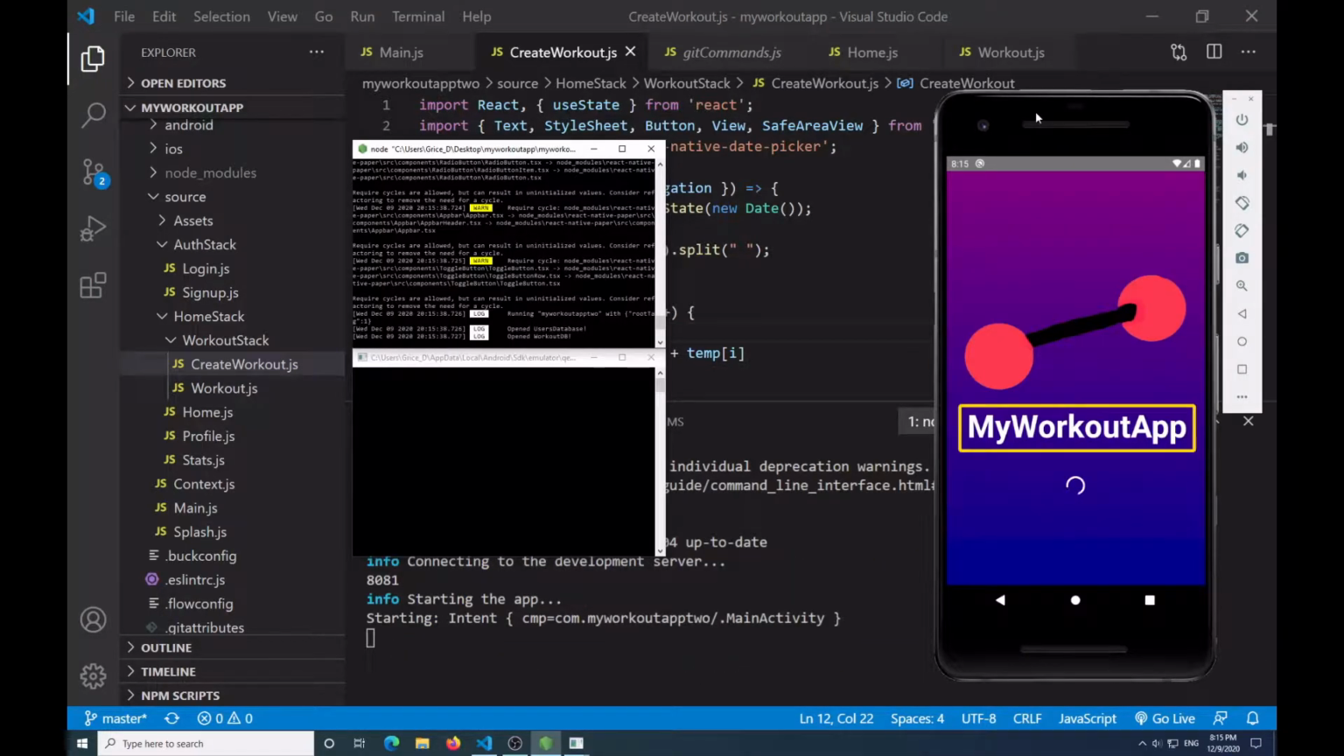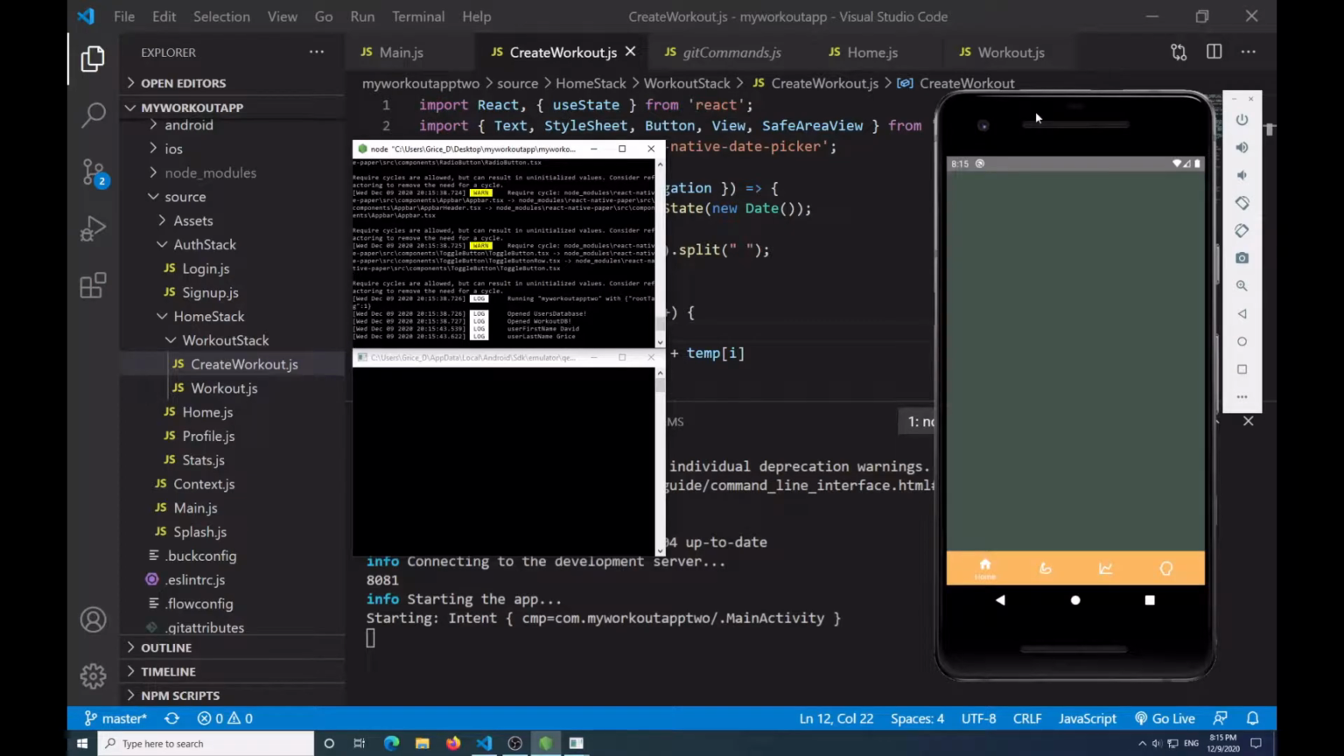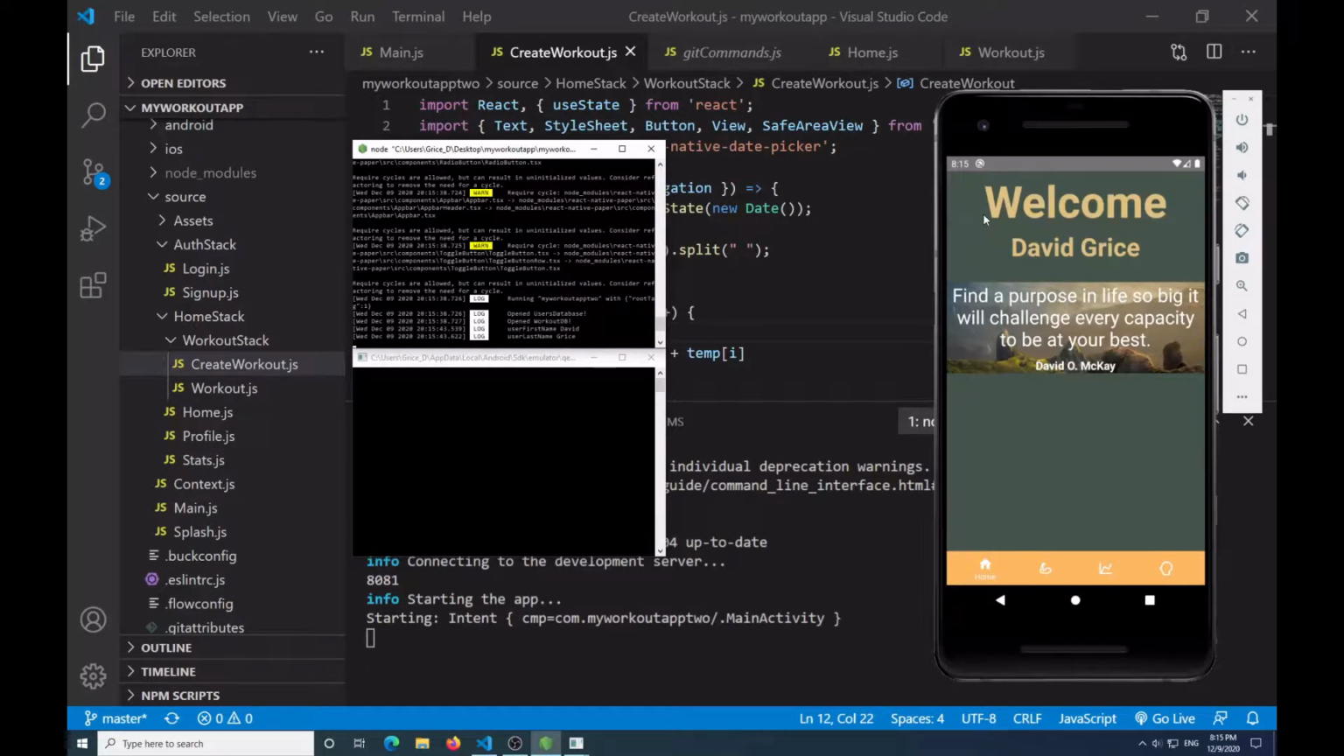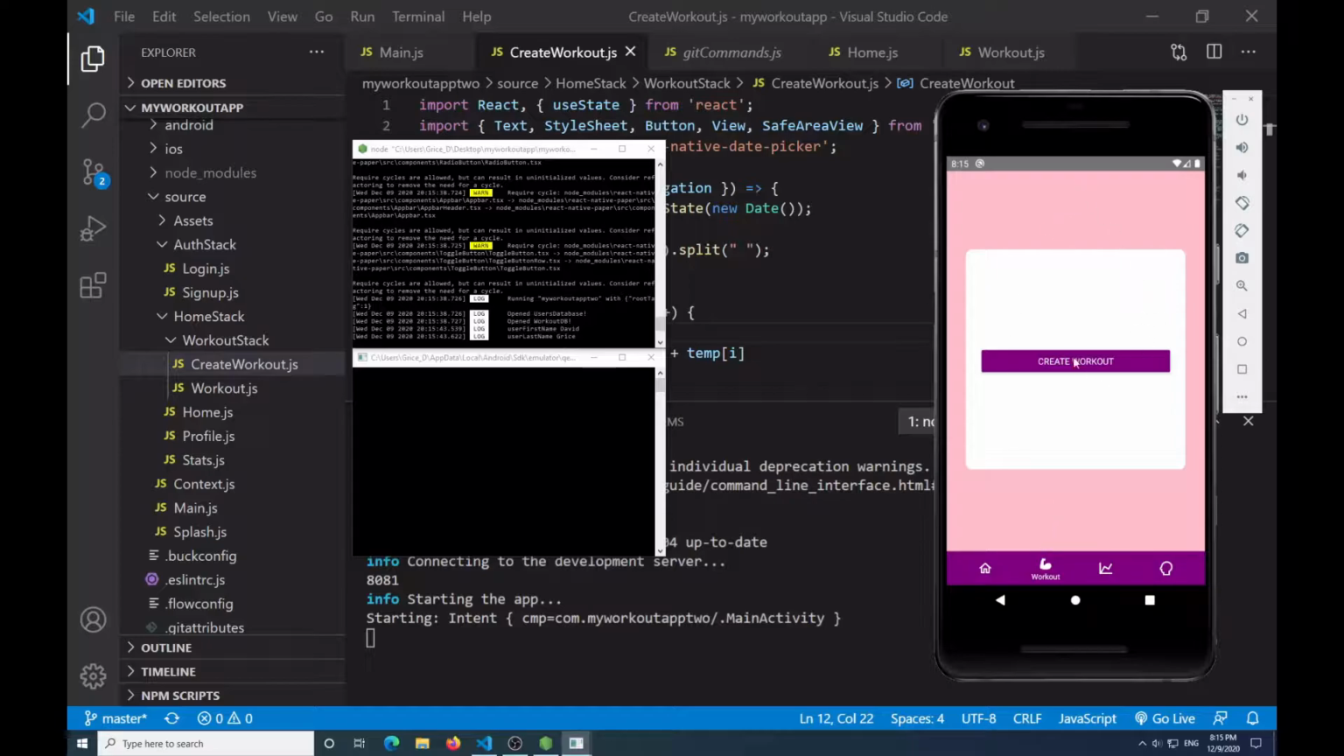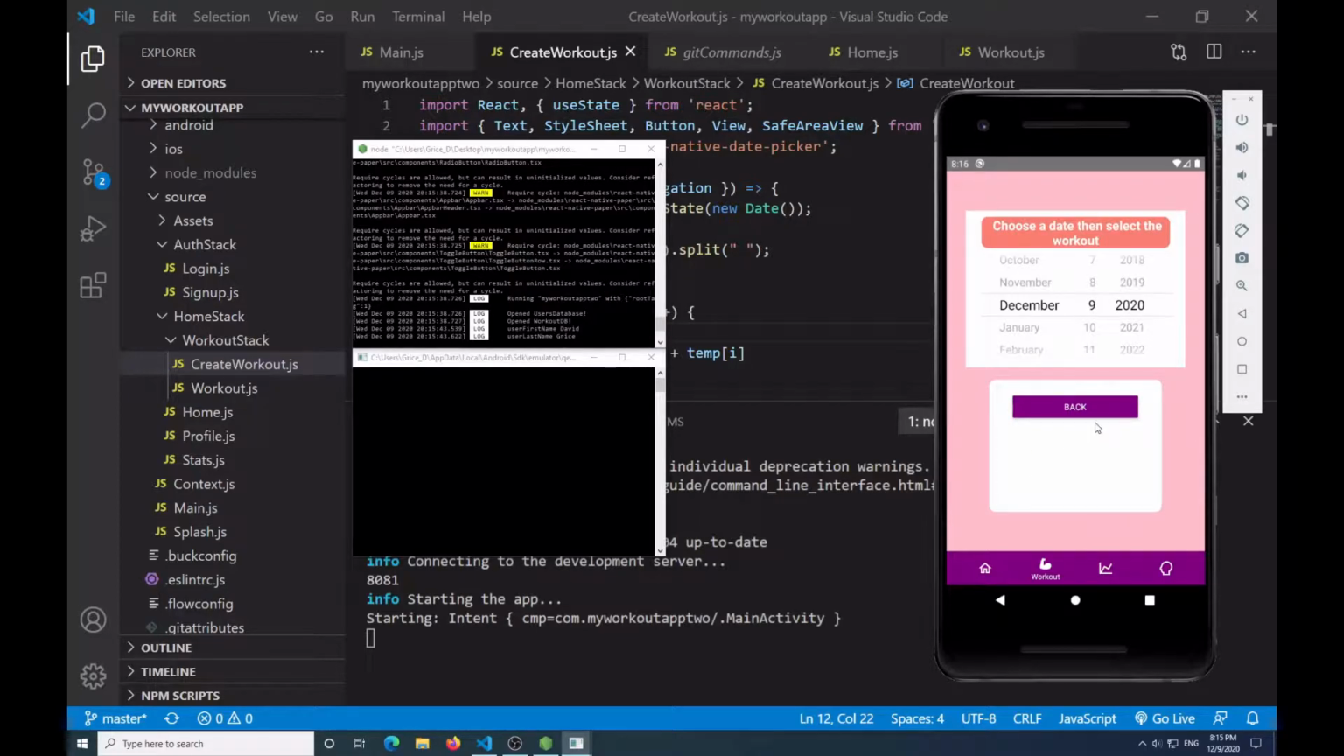As you can see, this is our splash screen, and then it's going to take us to our home screen because we logged in in the previous videos, and it's updated with a different quote. So now what we want to work on is our workout app. So we're going to press create workout, and right now it's empty with the back button, and we have this date picker to check the date. Then we're going to say, do you want to create a cardio, then click on the cardio button, or strength, and click on the strength button.